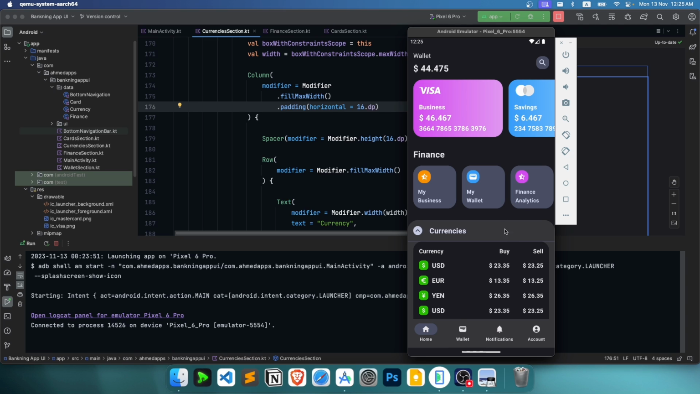You can always expand this, do it the way you want, or get a different UI from somewhere and then create it, build it yourself.